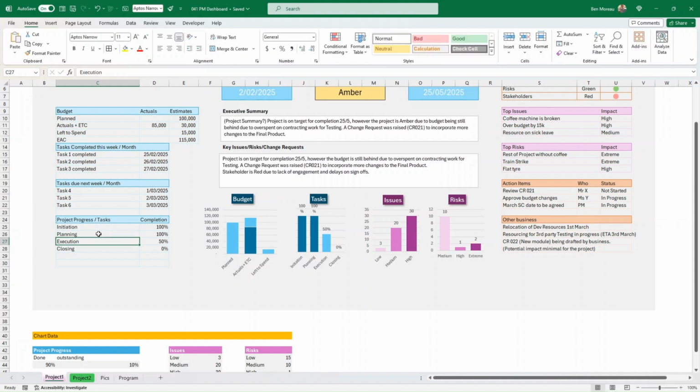Initiation, planning, execution, and closing, just as an example, but you might have some more specific tasks that you want to put. So this will not be used to calculate the overall project completion. So you can put just a subset of all tasks if you like. But I think it's good that you show that on the chart as well.